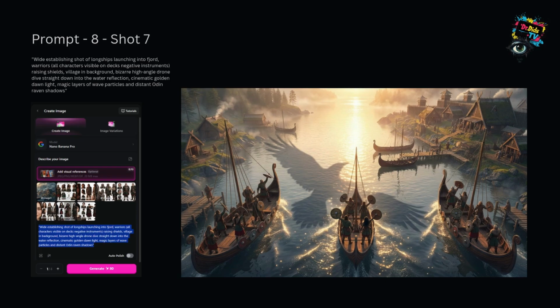So now we're on to shot 7, and this is a wide establishing shot of the longships launching into the fjord at dawn. I wanted all the characters visible on the decks, shields raised, with a massive Odin raven shadow stretching across the water. A high angle drone dive straight down into the reflection, so that gave it, hopefully, an epic cinematic feel.